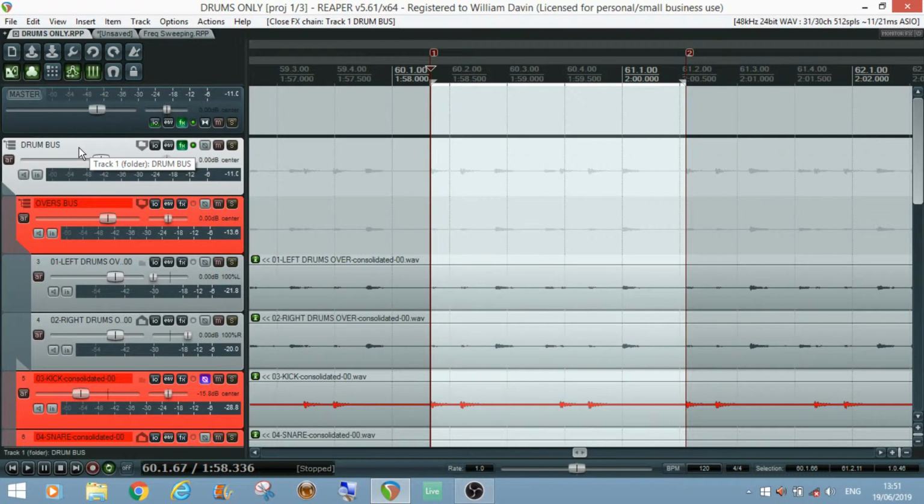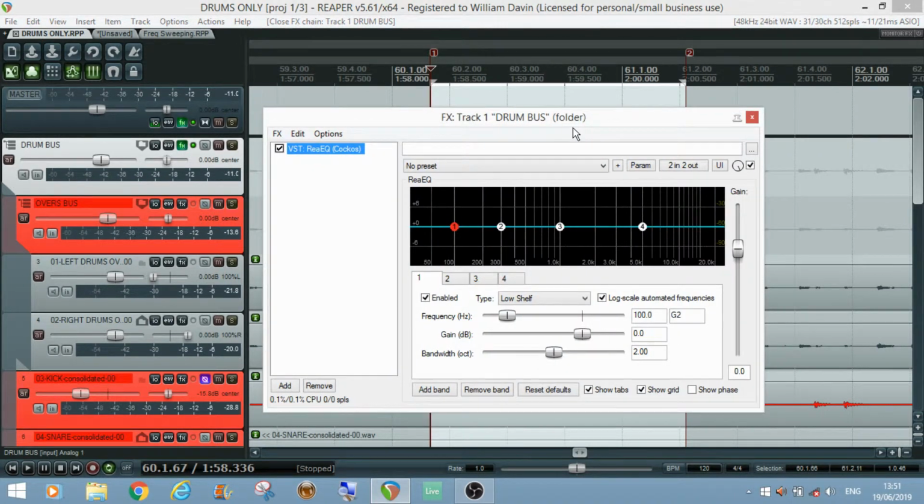So to do frequency sweeping, I'm going to open an EQ on the drum bus because that basically affects all of our drums. I've already got Reaper's EQ open and ready. So we're going to look at 3 techniques for frequency sweeping. So let's have a look at the 3 ways of doing this. The first one is called boost and sweep.